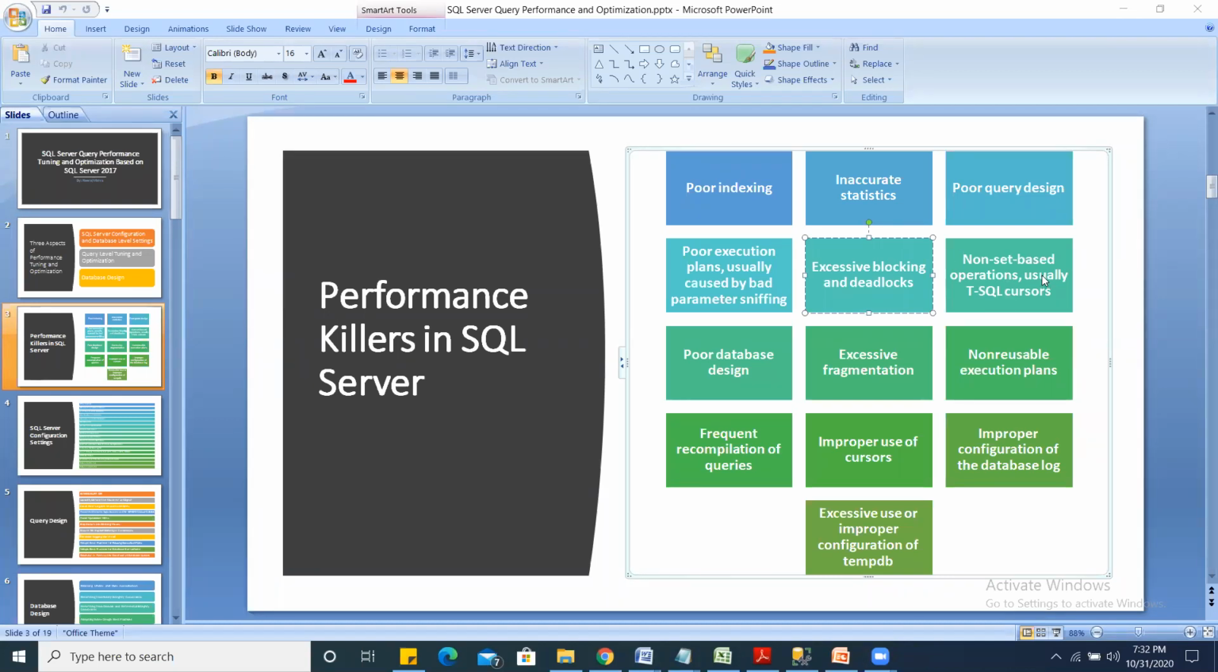They all operate on a set of data. Your table is a set of data, right? And even the result set that you get is also a set of data, right? So all statements operate on a set of data.